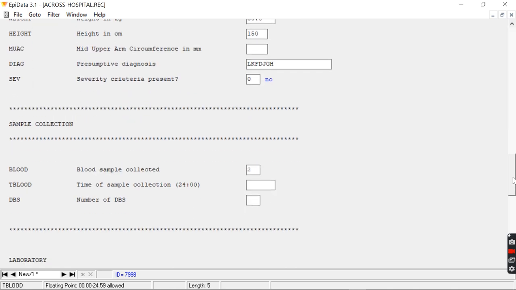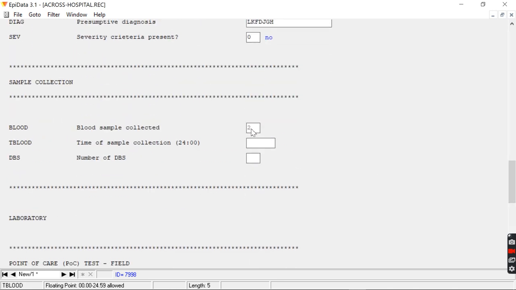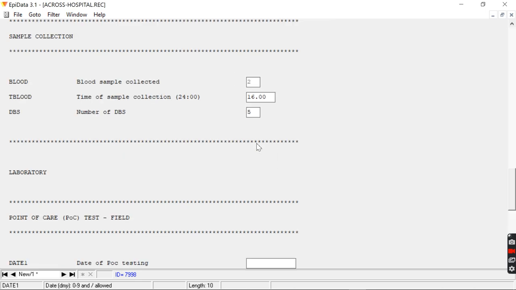As you can see, the blood sample collected is already pre-filled. In some sites, we might alternatively be collecting venous or capillary blood. In Laos, we are only collecting capillary blood, and hence this is already pre-filled. Now, the time of sample collection is collected in the 24-hour format. So, for example, 4 o'clock in the afternoon would be 1600 hours, and you need to enter this accordingly. We are also interested to understand the number of dried blood spots that were collected, and we assume that was a total of 5.